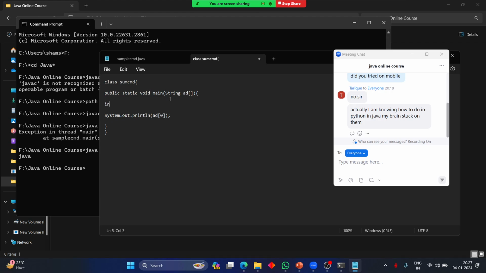So here we are declaring variables int a, b, sum. Now we are accepting the input in a. Now it will give the error that an integer has been assigned a string. So we have to type here Integer.parseInt. This will convert the string to the integer.